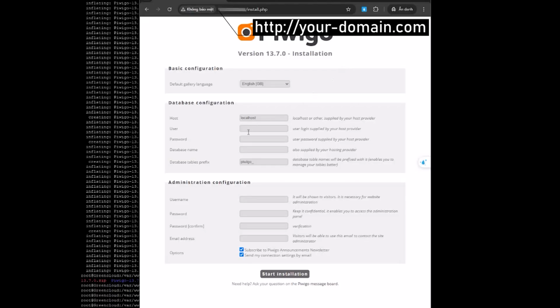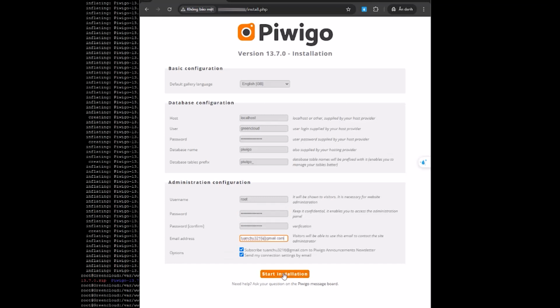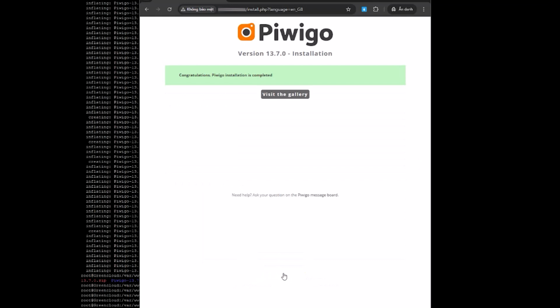Now, navigate to the following URL in your browser. Next, input the database details. Continue by setting the admin login and password. After that, click Start Installation.